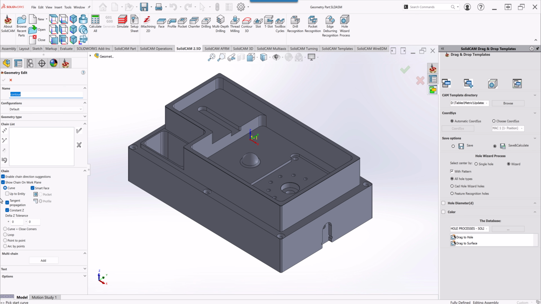Then we have the actual creation of the chain geometry. For creating a geometry, we have options such as picking curves, picking curve plus closed corners, picking a loop, point to point, and arc by points. Let's first talk about the option of curve.